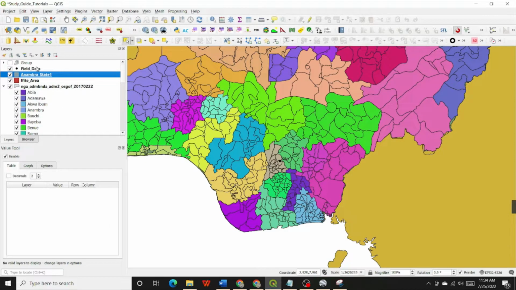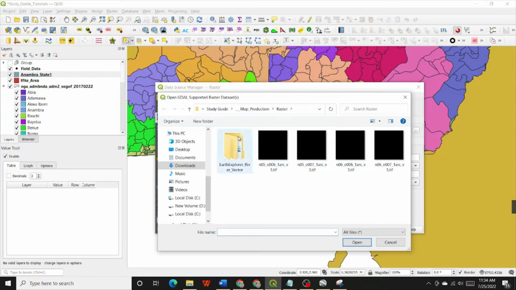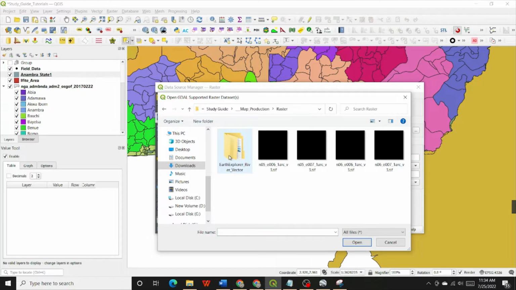But to open your raster data, go to the data source manager and click on that. This pop-up window opens. Go to raster data sets. Browse to the location of your raster data. Mine is here in raster. Open. These are the 4 raster data that I would want to open.